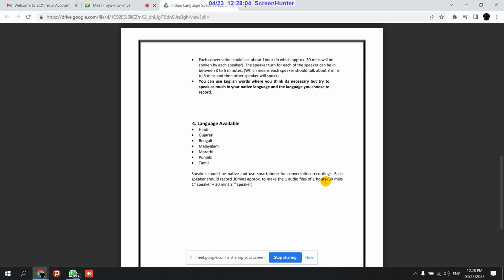So this is the thing. If you are okay with this process, then we can continue with the recording. If you have any doubt, you can just ask. Now it's clear, right?